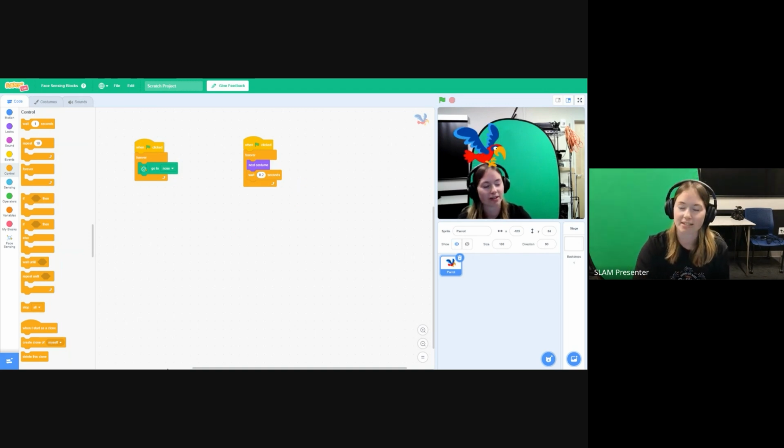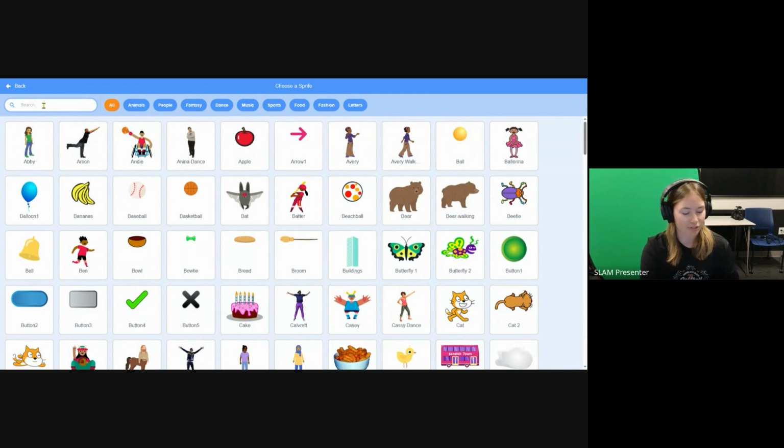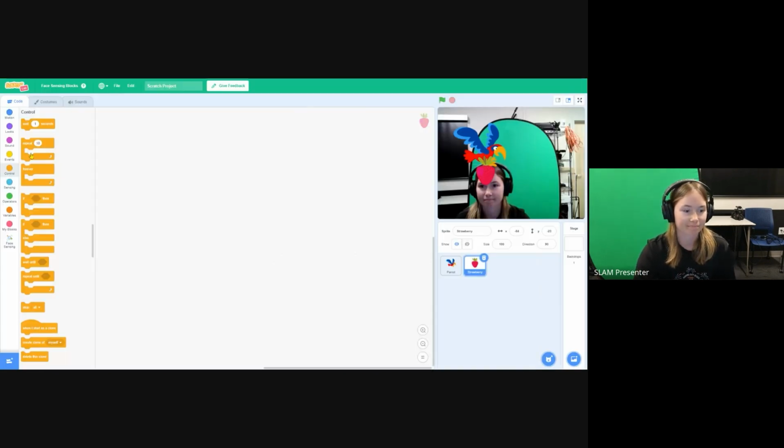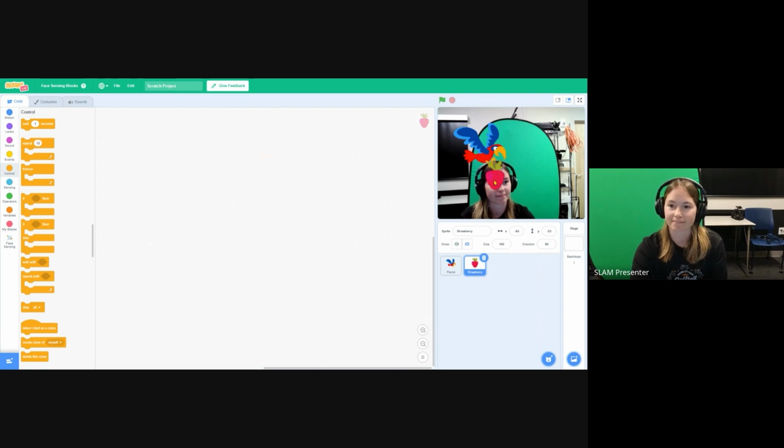So now you're going to want to add a new sprite. So right down here in this little block, again, we're going to choose a sprite, the little cat guy, and we're going to look up strawberry. And now this is a very important step. So when you press on your parrot, you'll have the parrot coding, but you want to make sure you're highlighted on the strawberry. So now you should have no code blocks right in here.